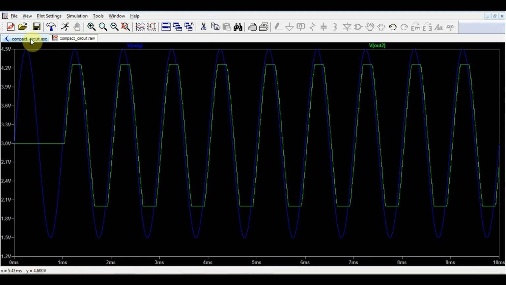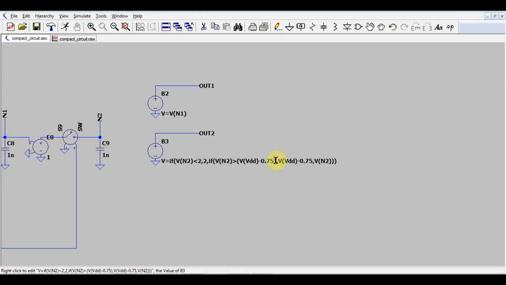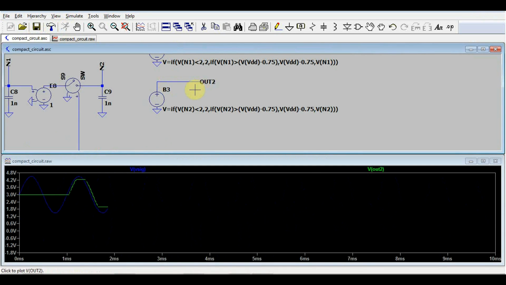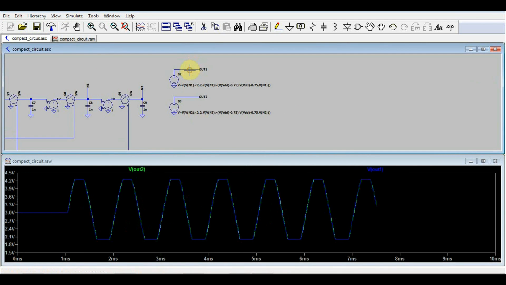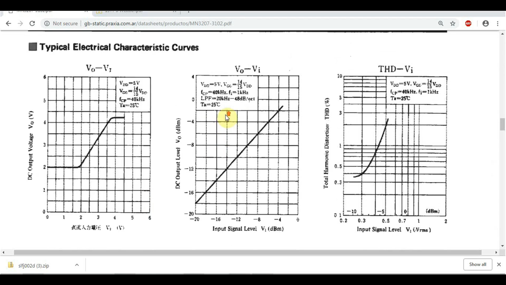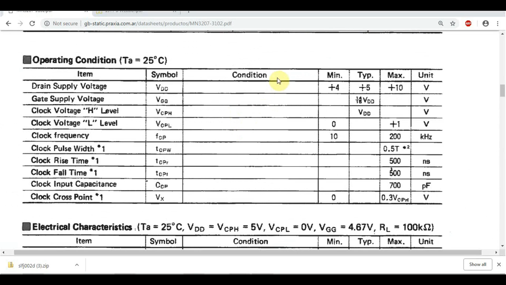So this is the limitation coming from the output stage. Now I will copy the same formula to the other output and simply change node 2 with node 1. So right now my 2 output stages are working correctly. Good. Next limitations. We know that the supply voltage needs to be between 4 and 10 volts.